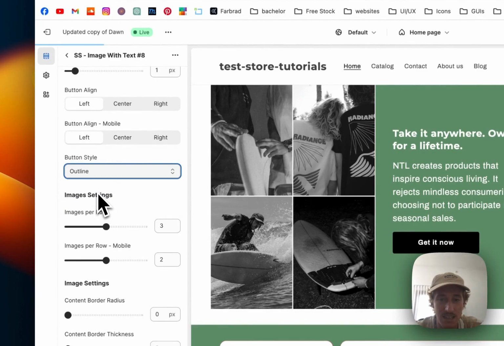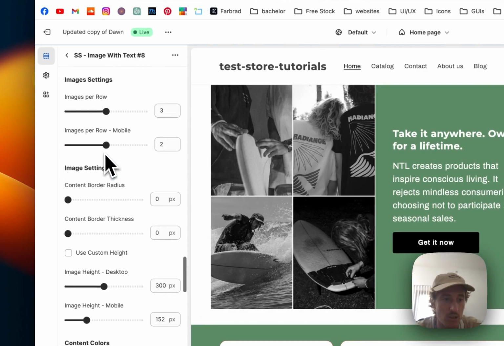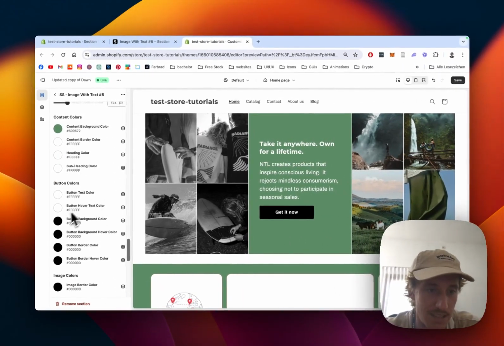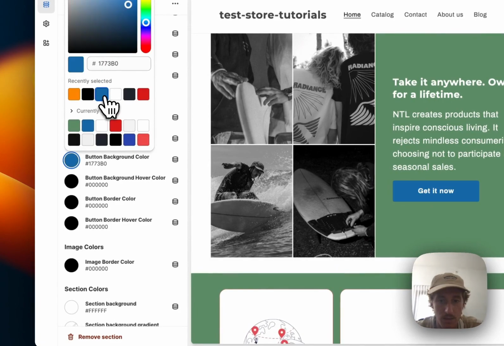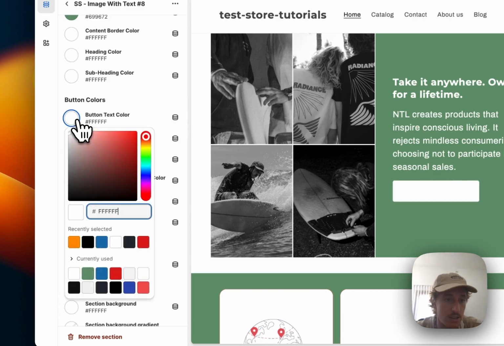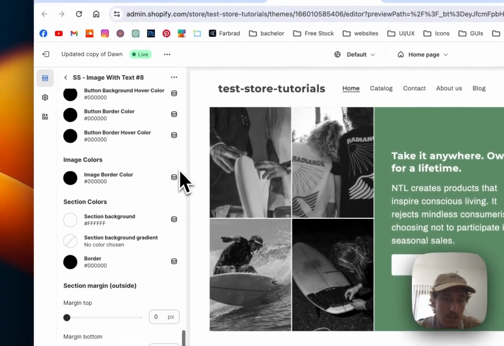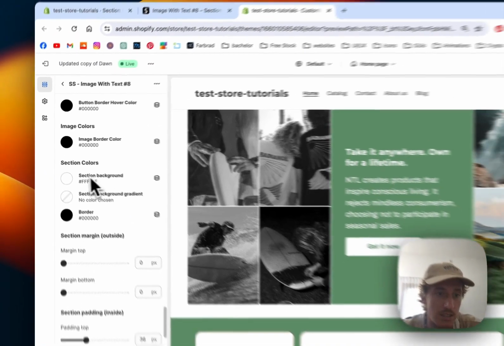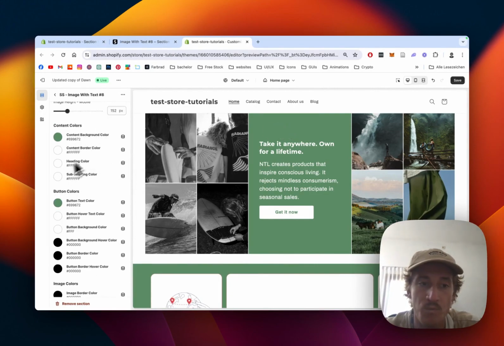You can even decide how the button is going to look, if it will have an outline or not. But this will make more sense if we enter this area, because here we can change all the colors of the elements we used in here. Maybe what is going to look nice, maybe we're going to do the button in white and change the text color into green. So this will give a nice contrast. And here we could also change the section background, the button text background, the content background, whatever you name it.